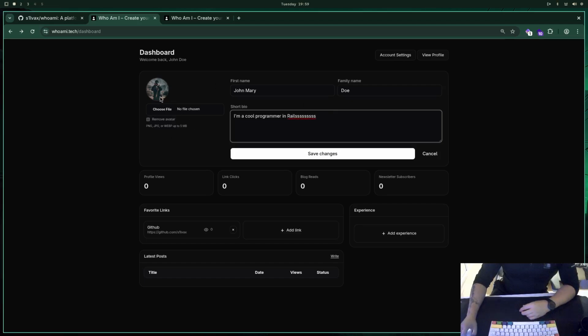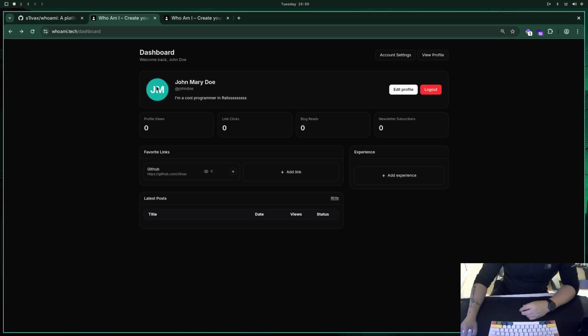And obviously we can change the profile picture, and you can also choose to remove it. So here I'm going to remove it just to show you how that looks. If I click Save Changes, you're going to see that the image gets deleted, and we get the JM from the name. So yeah, that's the edit profile. Obviously, you can also log out from your account.